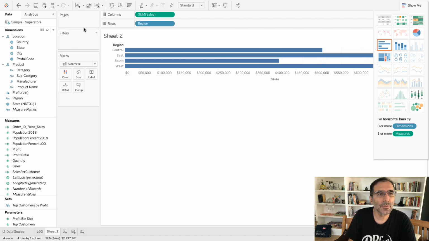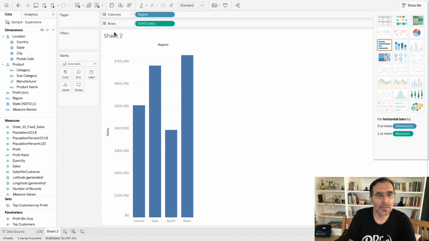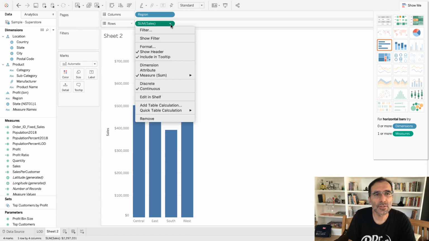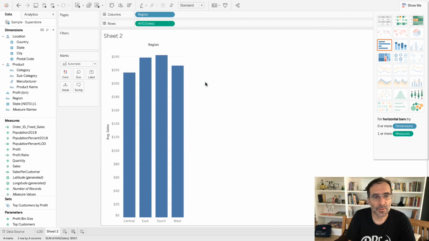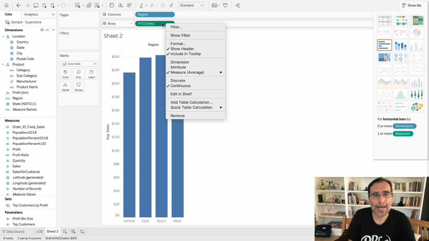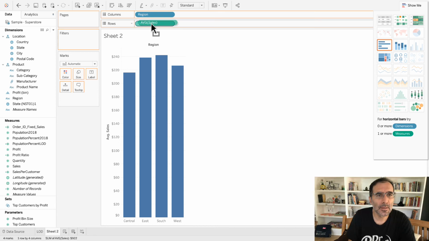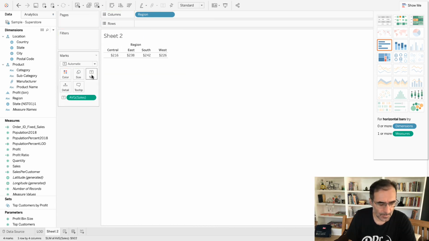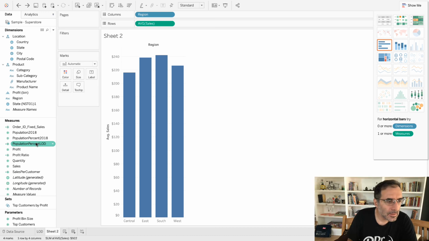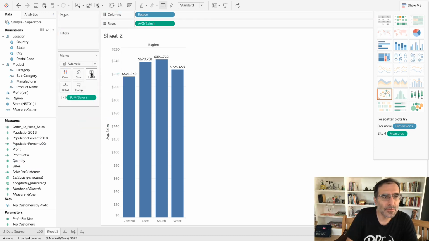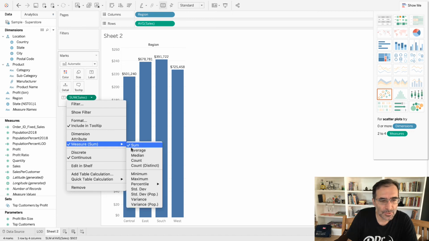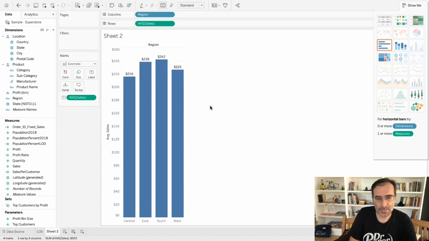Right. So let me turn this, make it vertical. So this is basically the total sales for each customer. So I'm going to go ahead and change it to average sales per customer. Right, and then let me add that to the label. I have to add it again. So I'm going to add it. And let's make this also average. Okay. So this is the average sales per customer.